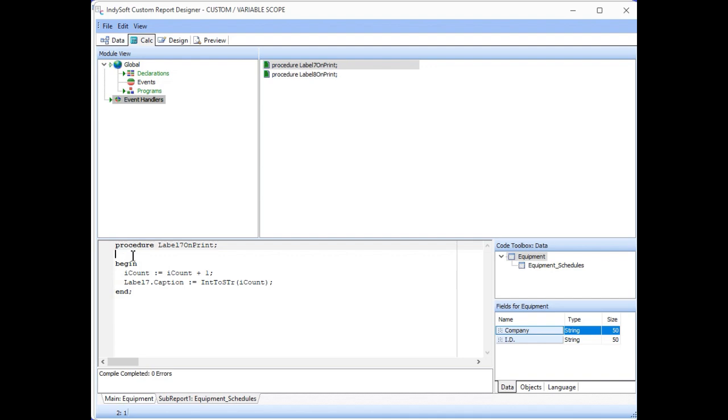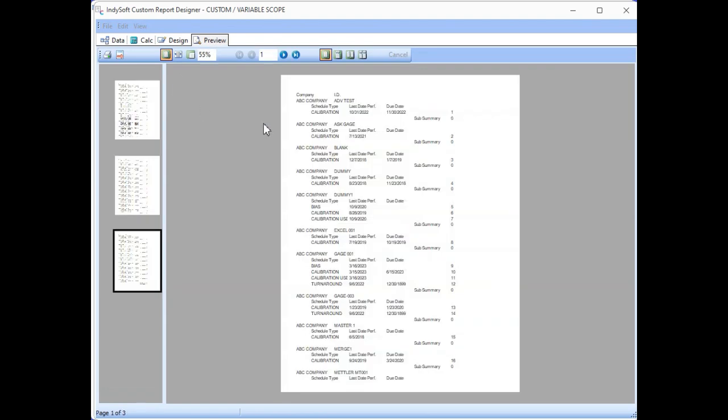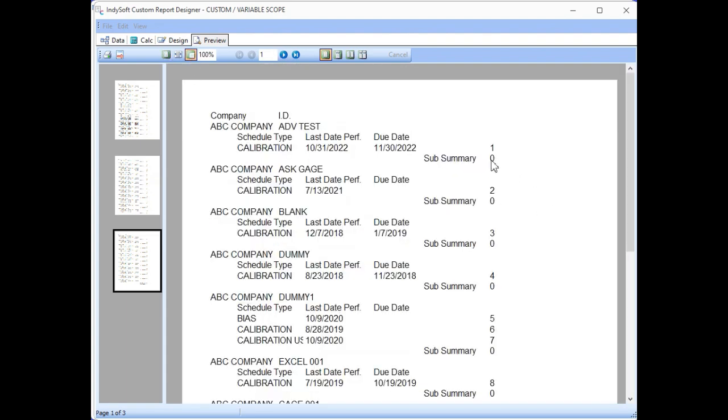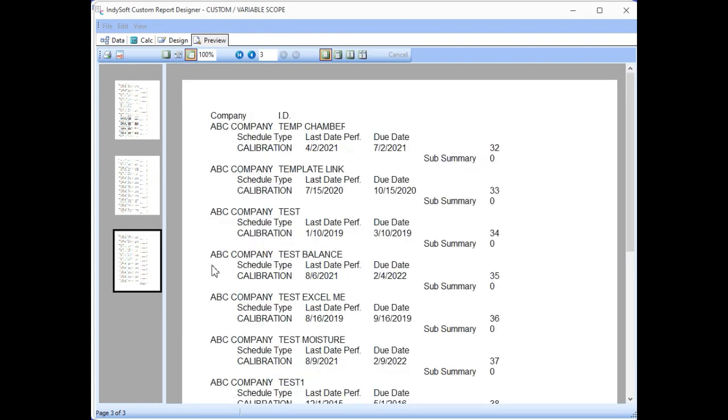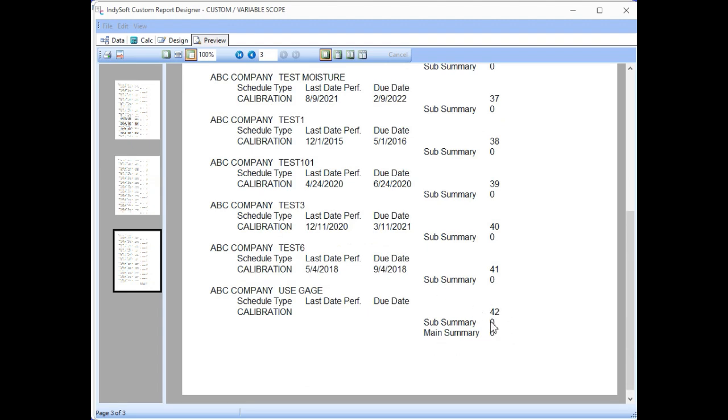And we can make this even weirder. Let's declare iCount in label 7 on print, and now you'll see on the sub summary we are again getting zeros. I'll zoom in on that so you can see the sub summary is 0, the main summary is 0, so we have done a second layer of hiding.